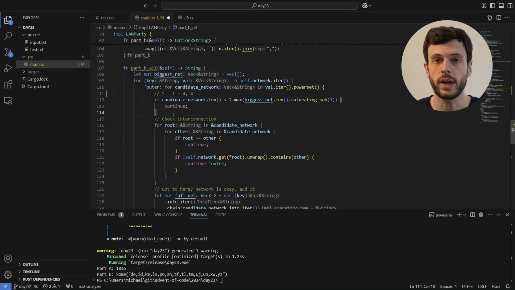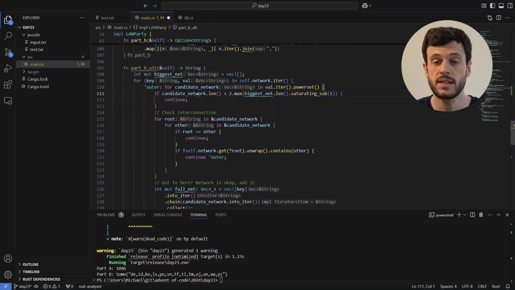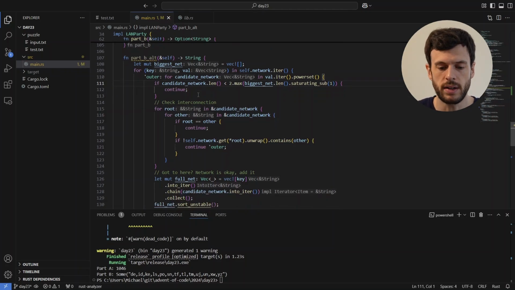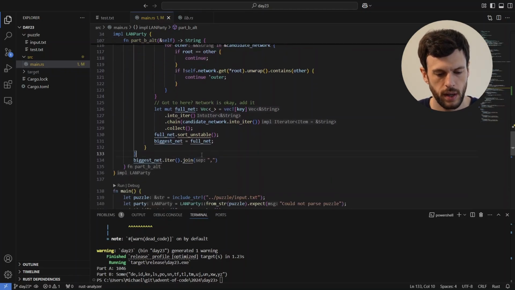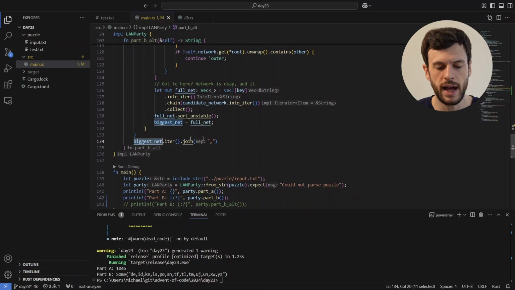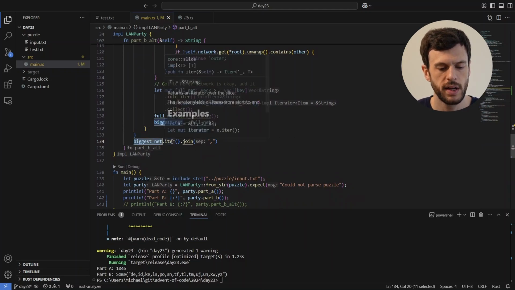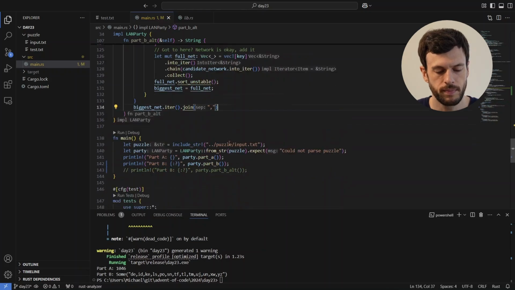So then we're ignoring all the triples and all the quads that we get from then on, which means we're checking far fewer networks. And that's essentially all that's different about it. We're just ignoring networks with a length that's lower than our largest current network. Then at the end, we don't have to iterate over a hash set because we don't have a hash set, we just have the network itself. So we iterate over it and join it with a comma.